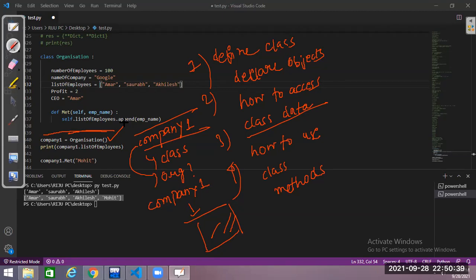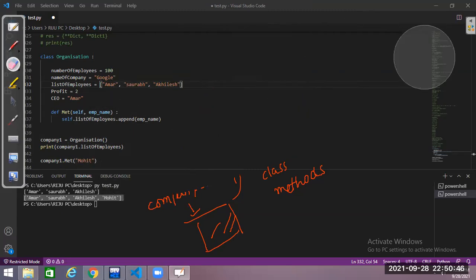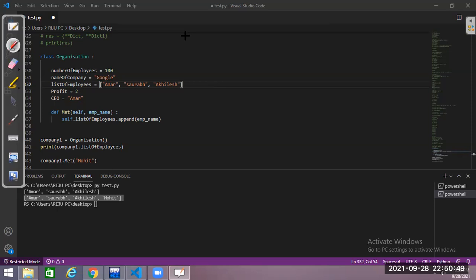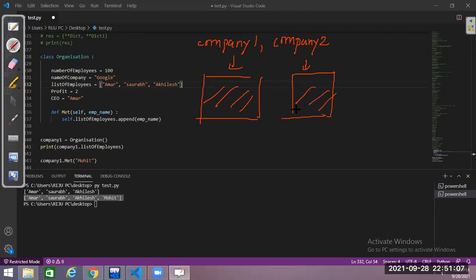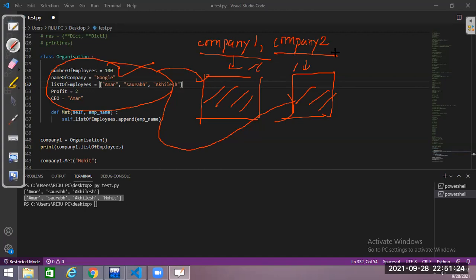So just now we declared that company one is equal to organization, right, sir? Yes. Another thing all of you have to remember is that suppose I am declaring two variables, company 1 and company 2. Once I declare them, separate copies of class data will be present inside them. The entire data copy will first be made into company 1, then the entire data will be copied to company 2. Both the data are separate. Separate copies are there.